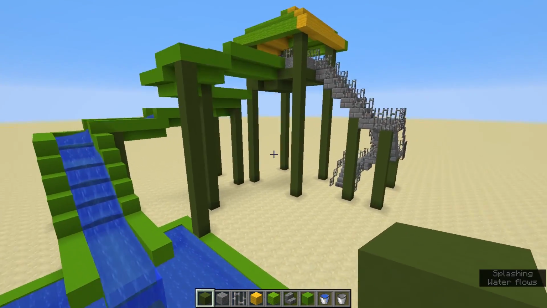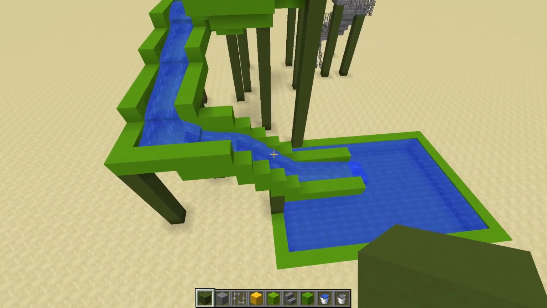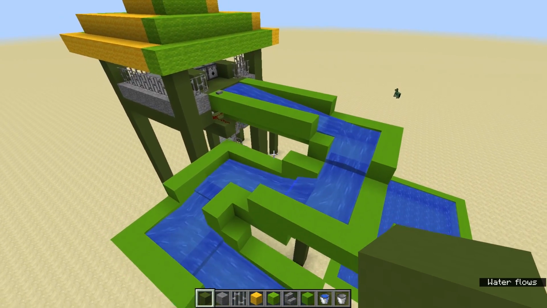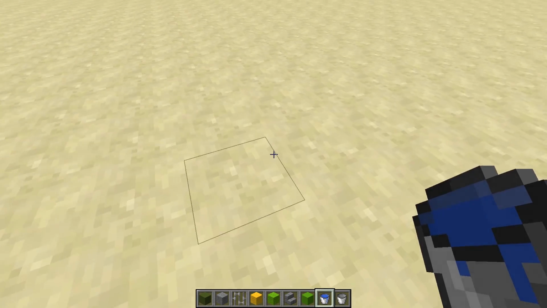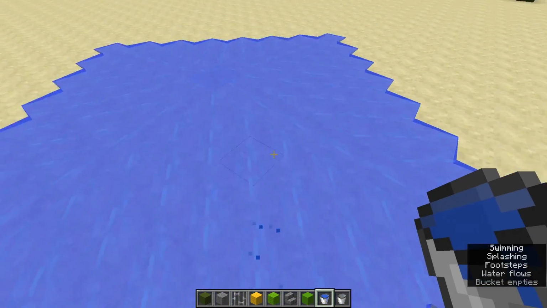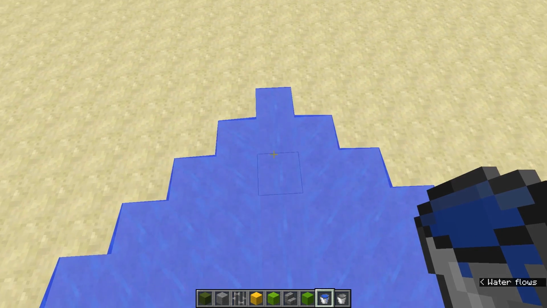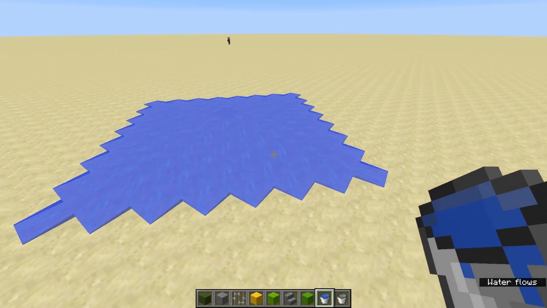So some of the techniques that I used. First off, I built the slide itself. And whenever you're building one of these slides, you want to keep something in mind, and that is how far water flows in Minecraft. If I just put down a bucket right here, you can see that the water will flow out 1, 2, 3, 4, 5, 6, 7, 8 blocks away, and then it will stop flowing.